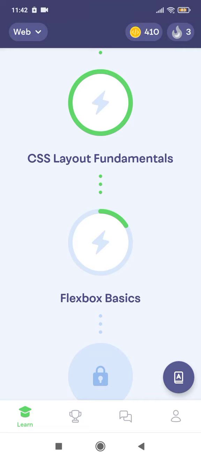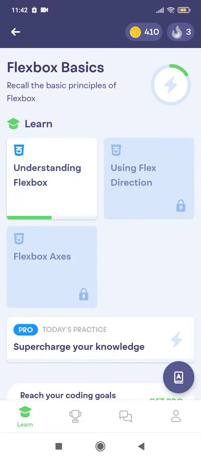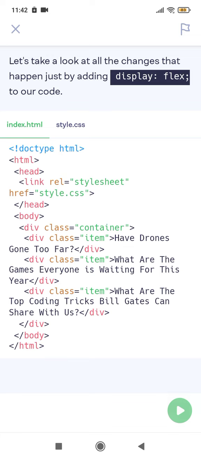Today we are going to study Flexbox Basics on the Mimo app CSS course, the web development course. So let's take a look at all the changes that happen just by adding display flex to our code.